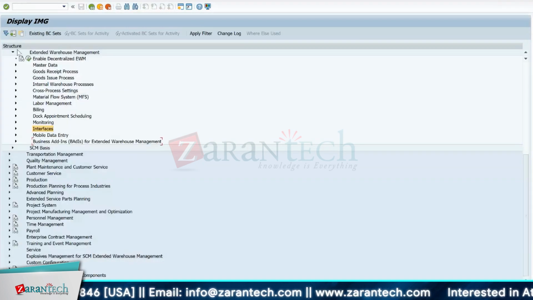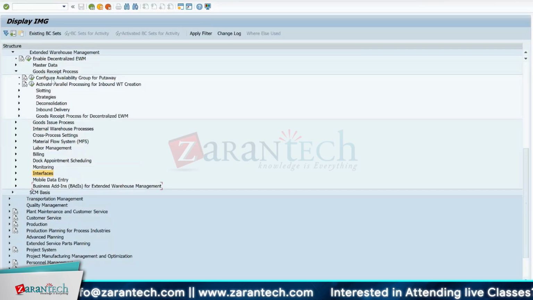Now we'll again go back to the goods receipt process. Availability group, we are not going to check it now. As we have seen, it is being mapped to the stock type. It's also mapped to our ECC storage location. Sorry, not the EWM storage location, ECC storage location.